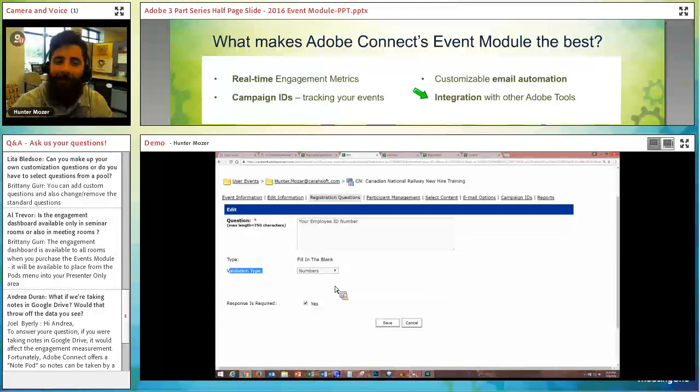So here, I'm asking them for their employee ID number. This is a new hire training. They've been onboarded, and we need to get them up to speed for some of the stuff that we're doing. So I'm going to ask them this to just double authenticate, verify who they are. But then right here, I actually have the option to choose the validation type for this registration question. So here I can actually go, give me numbers. I know all employee ID numbers are just numbers.